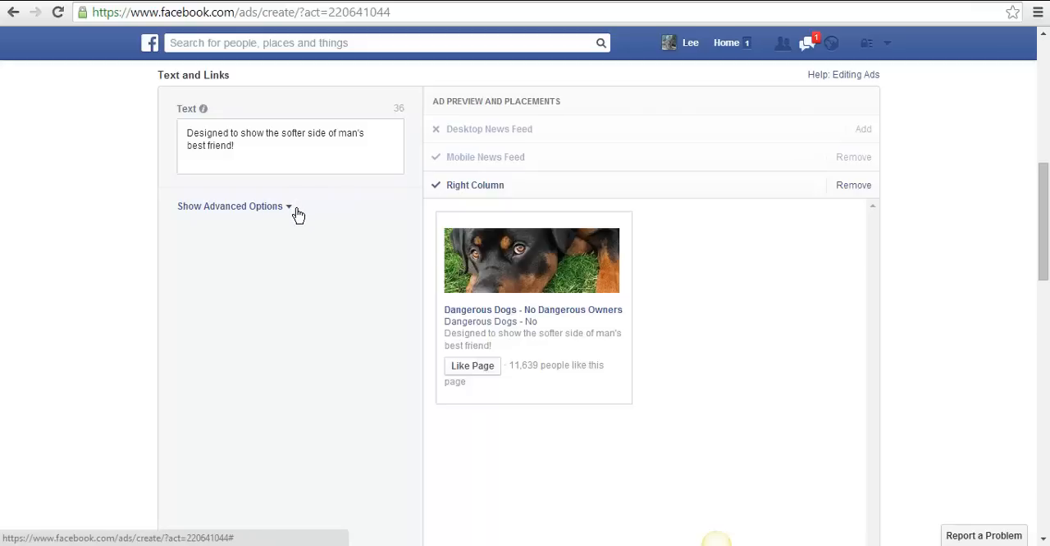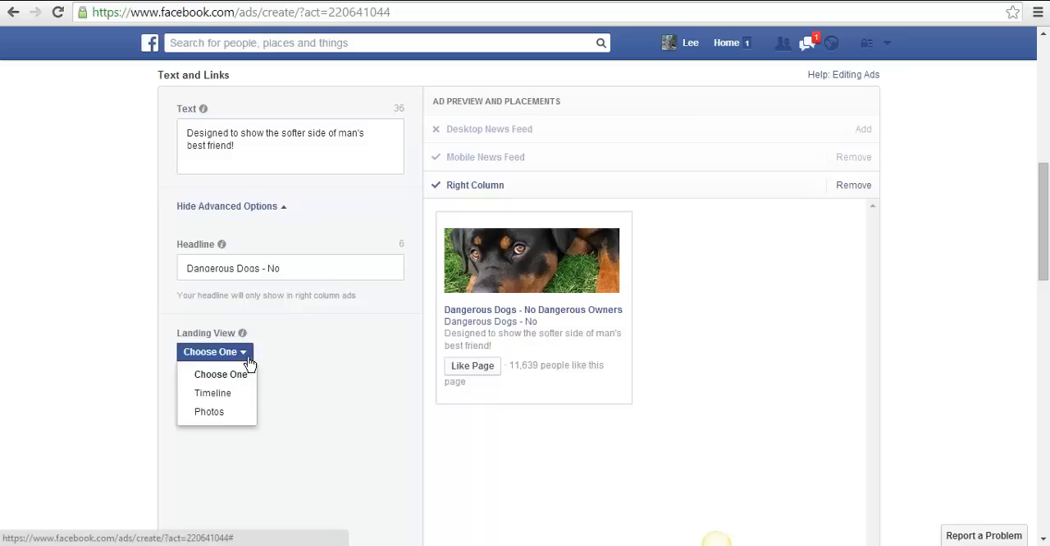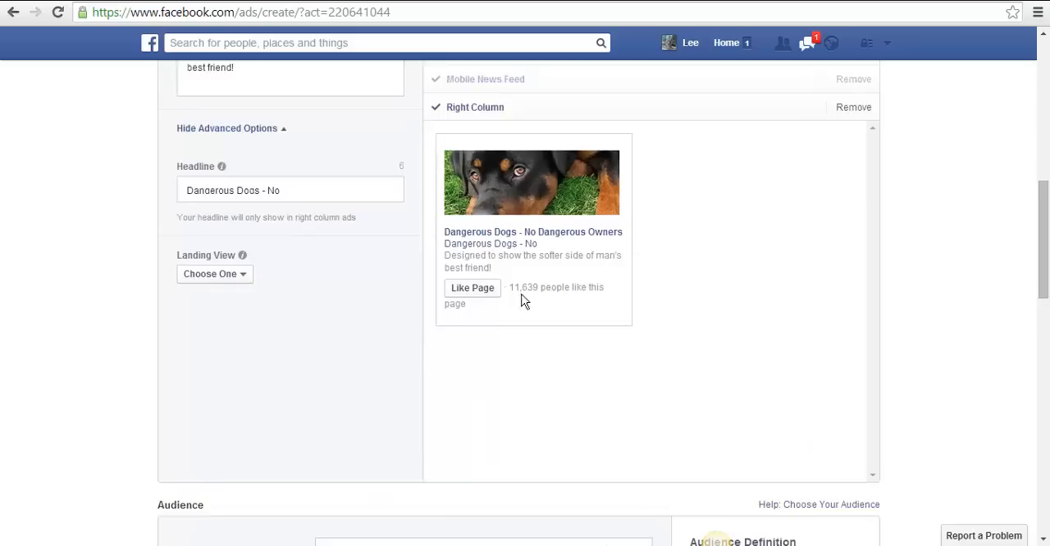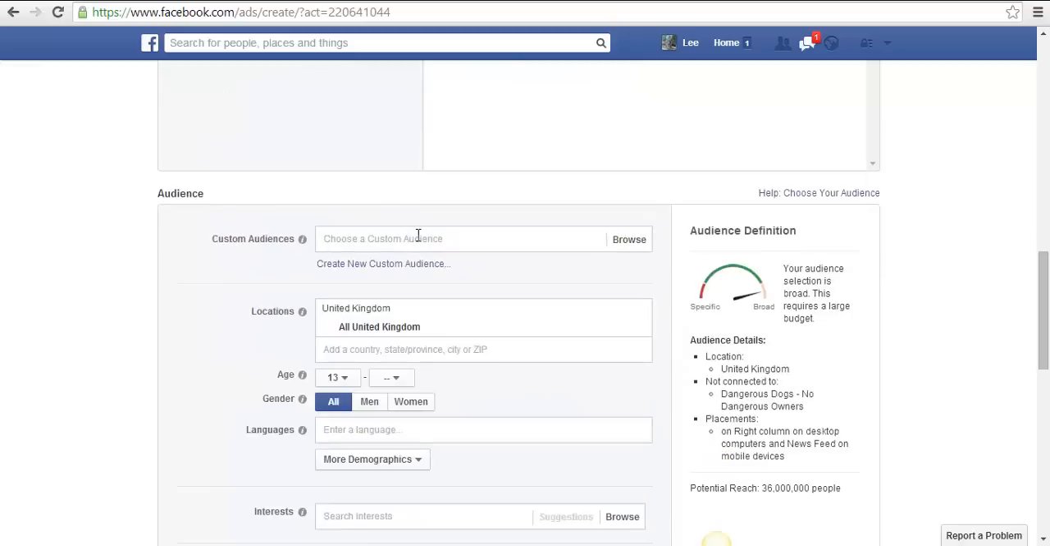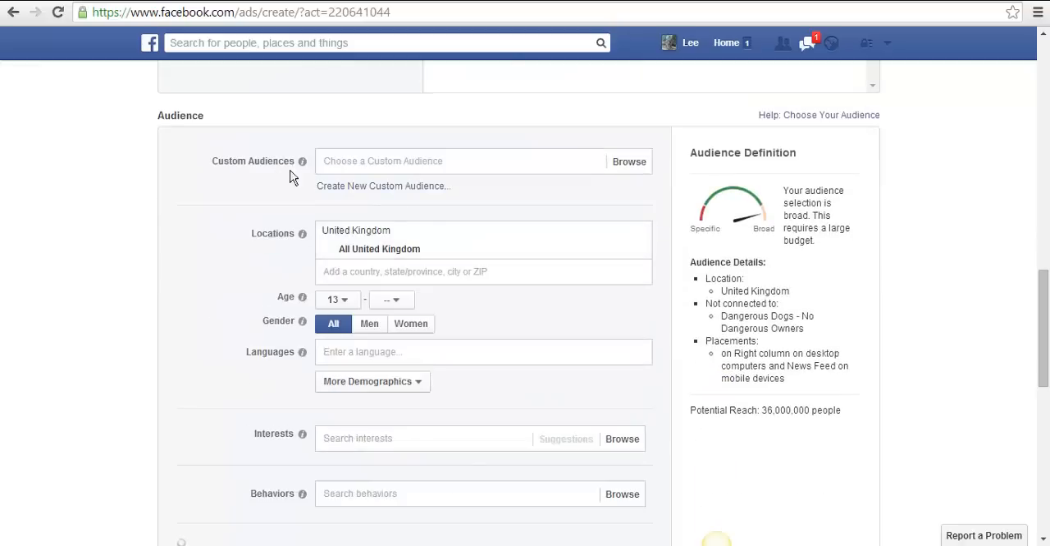If I come to this show advanced options, I can change the headline, I can change the landing view with regards to timeline and photographs, I can change the text. But we're just going to keep it as it is because this is just a demonstration for all those who haven't set an ad up. Now as I come down, I could use custom audiences, and again, we'll go through that in other case studies.